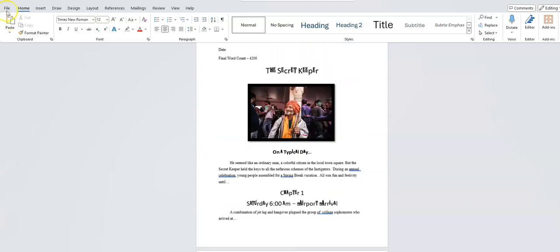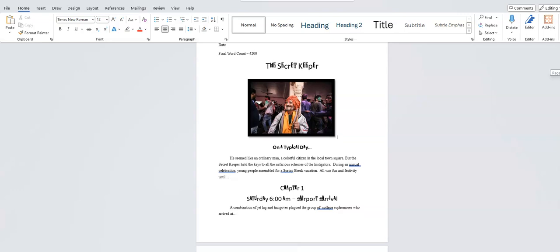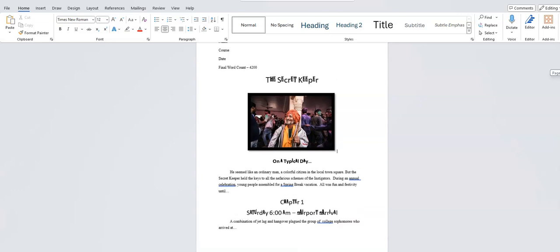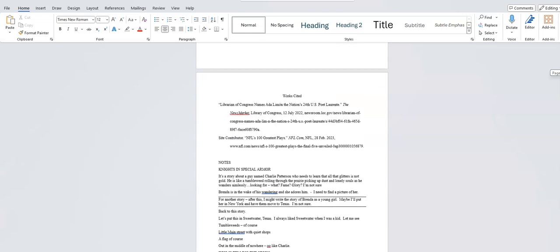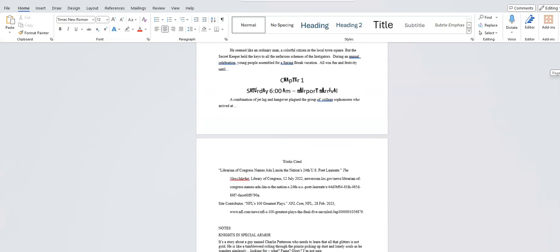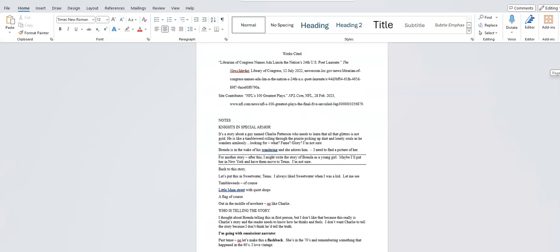Now, as soon as I'm through with that, I'm going to save this as a PDF. I'm going to save it as a Word document, but I'm going to save it as a PDF. Canvas will only take a PDF. If you attempt to submit multiple documents, the document that opens is what I will grade. Everything needs to be on one long document.